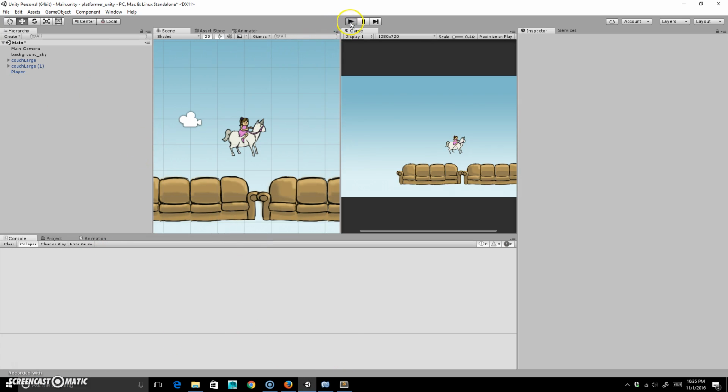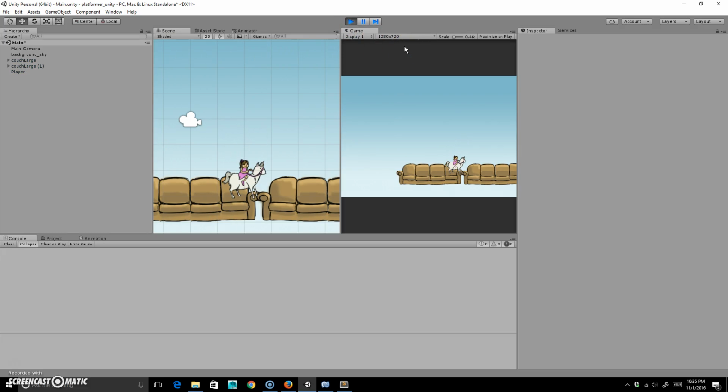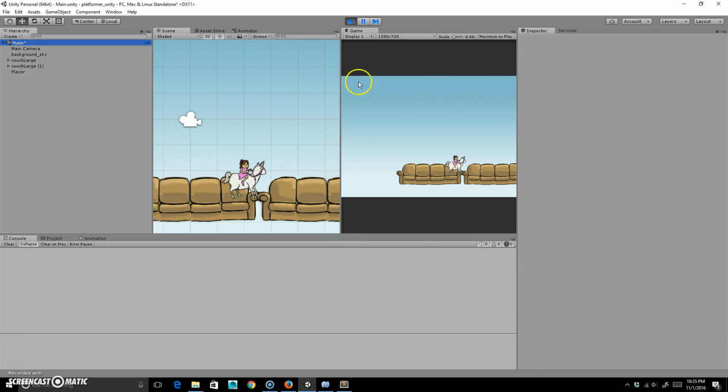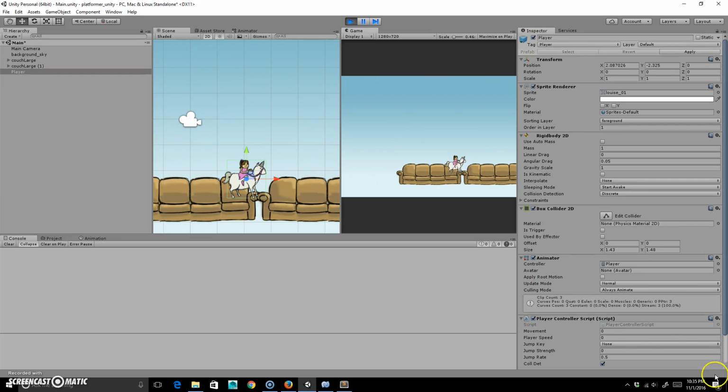Yay! So now if I hit play, and I use my arrow keys. Oh, okay, it's not doing anything. The reason why is that if you look, I didn't put any movement speed. This is working. Oops, sorry. This is working. But I don't have anything for speed, so it's this times 0, which is going to be nothing.